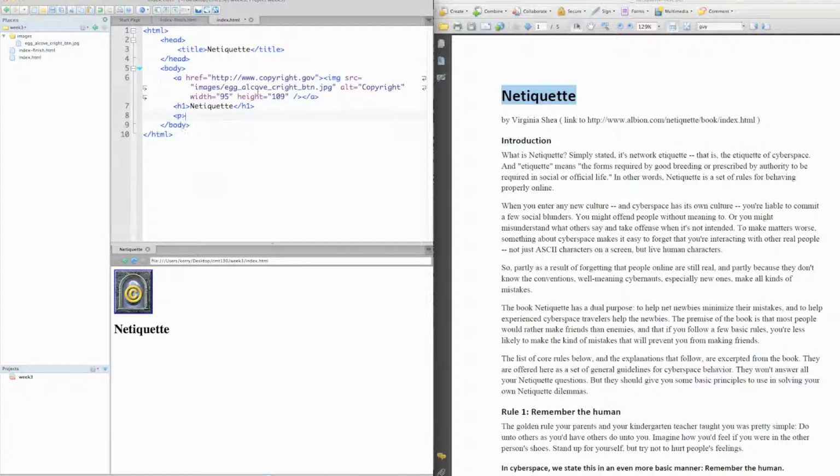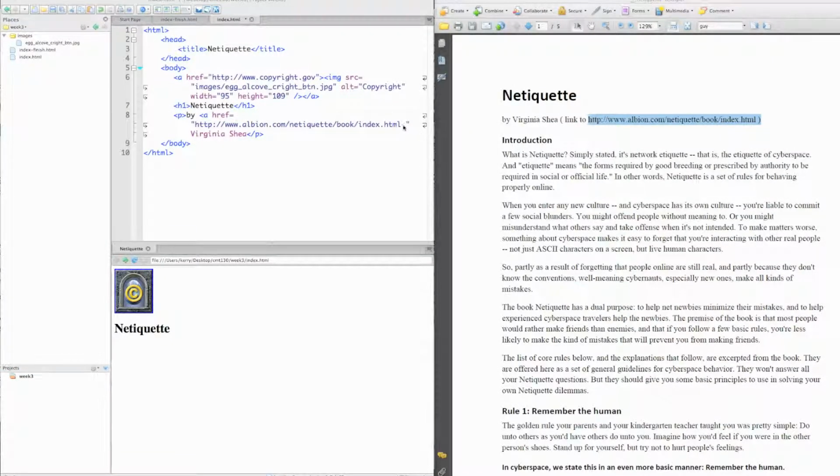So the next thing is a paragraph by Virginia Shea, and then we need to link Virginia Shea to this website. So href again, and then the link is over here in the PDF. So I got too much and I'm going to fix that.